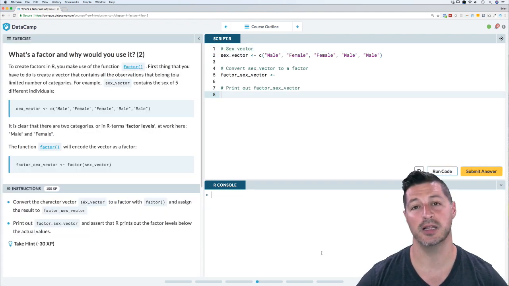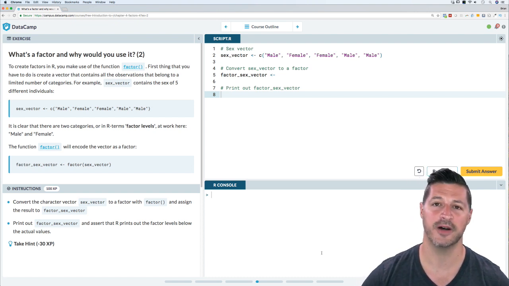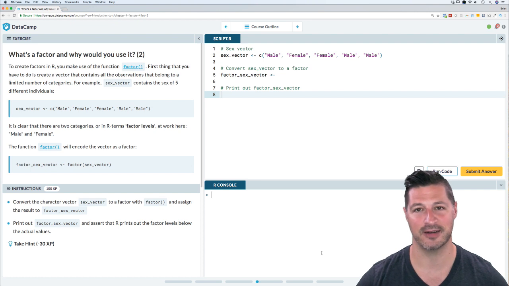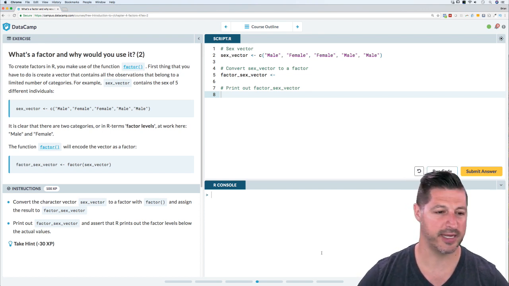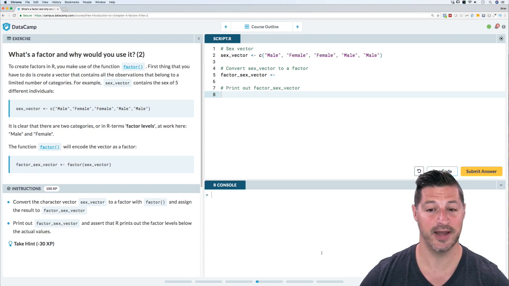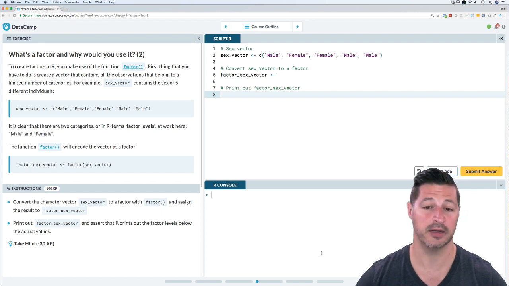So in order to declare a vector as a factor vector, we would use the factor function and pass through that function the particular vector of interest that is categorical in nature and contains elements based upon categories. In this particular instance, we have a sex vector concatenated with 5 individuals, and the individuals are labeled as male, female, female, male, and male.